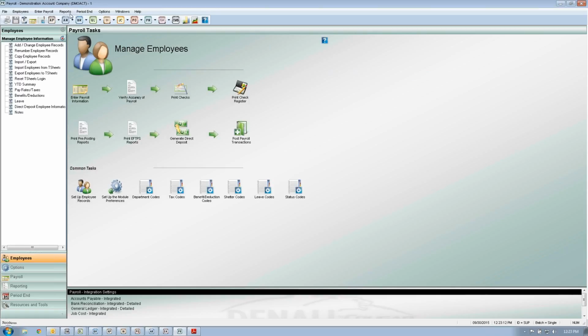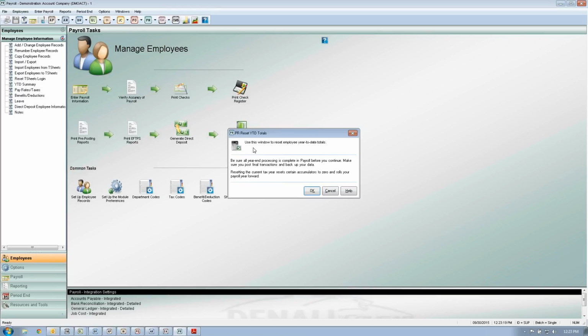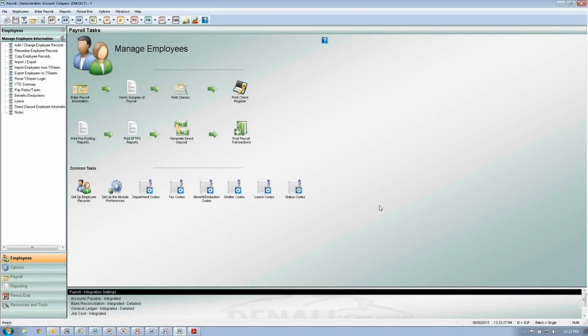Those are automated processes that you can do here in the Denali Payroll module so that you don't have to go through and manually reset anything. But again, make sure you have a backup in place before you run this reset.